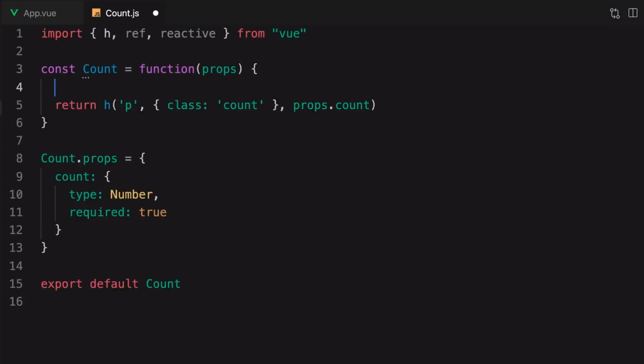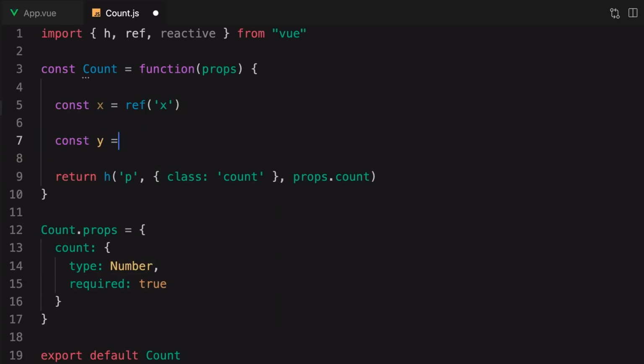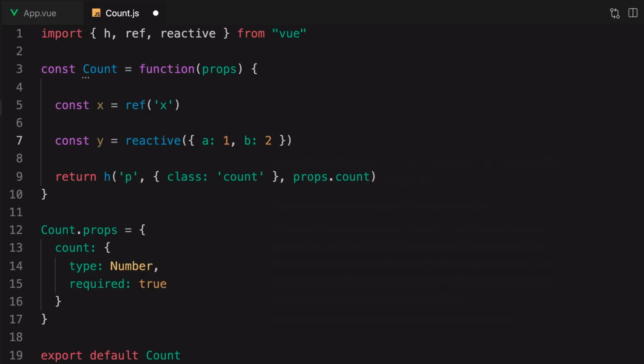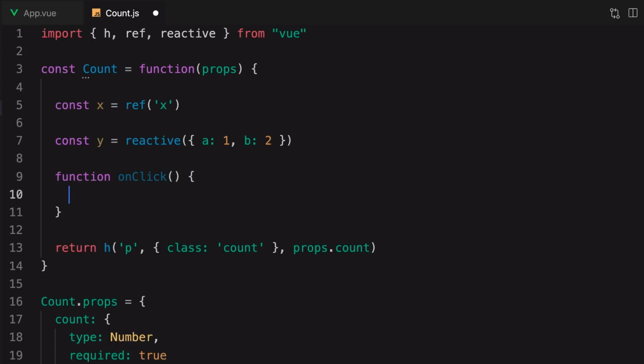You might be wondering what else is allowed. We can use ref. We can also use reactive. But there is a catch. We'll talk about this in a bit. Lifecycle hooks are not allowed inside the functional component. Again, I'll talk about this in a bit. It will all make sense. However, we can still create callback functions here.